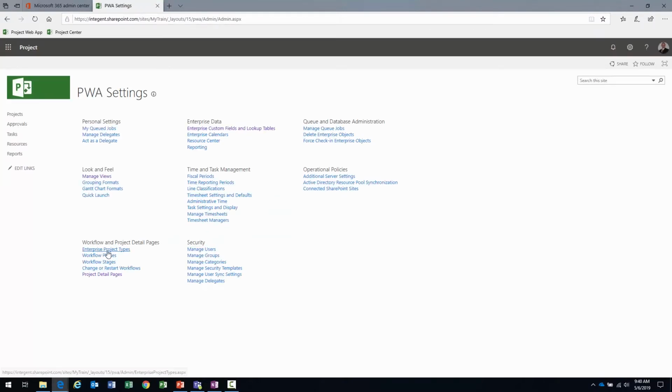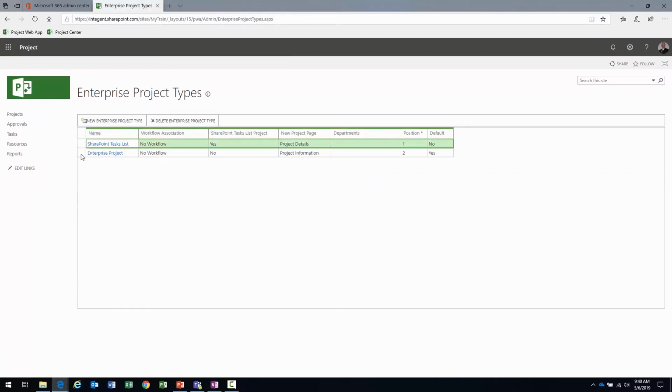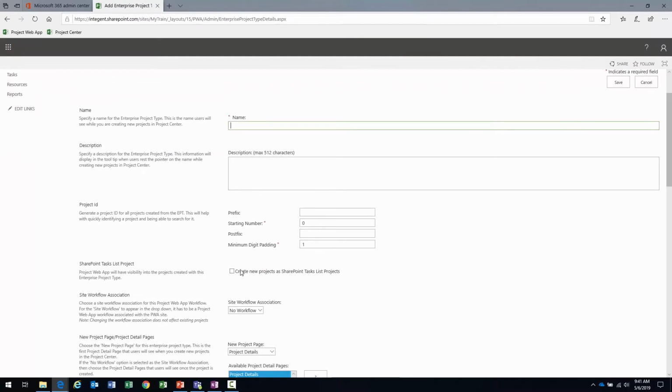What do we want to do? We want to create the enterprise project type. This is, remember what we said before, the glue that puts everything together. We have two existing on a default site. This is what you're going to get, SharePoint task list, enterprise project. I wanted to create a new one in this case.